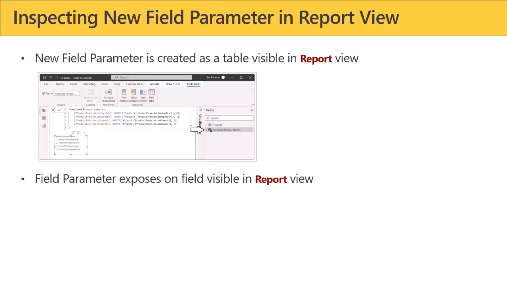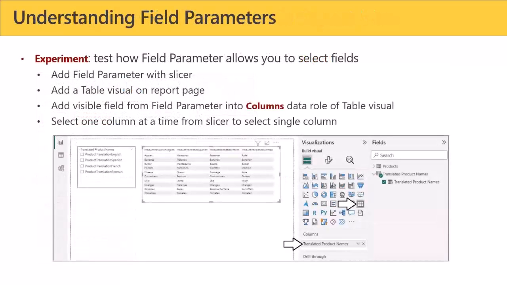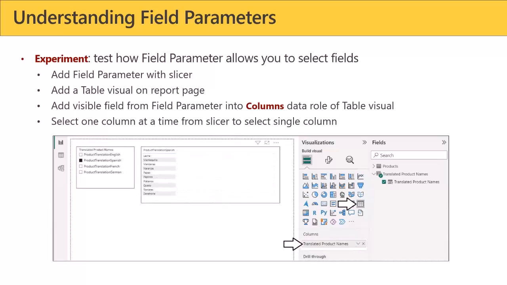Now, when you create a field parameter in report view, you only see that one field. And by default, it has the same name as the top level table, which is the field parameter. Now, if you do the lab, we have you do this experiment: you're going to create a new page, create the field parameter, and ask for the option to create a slicer along with it. Now you add a table visual, and you add that field, Translated Product Names, into the columns data role. And at first, you haven't selected anything, so you're going to see all 4 columns. But once you select a column, you're only going to see one of those source columns.